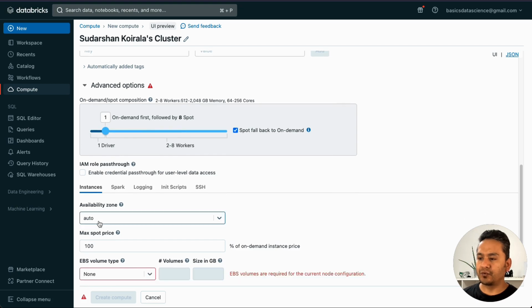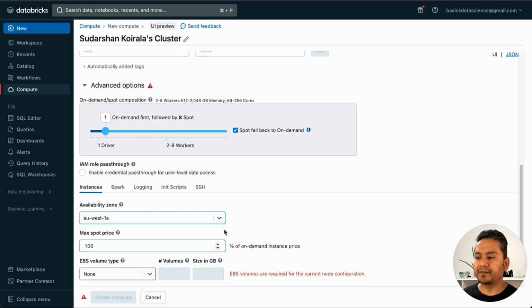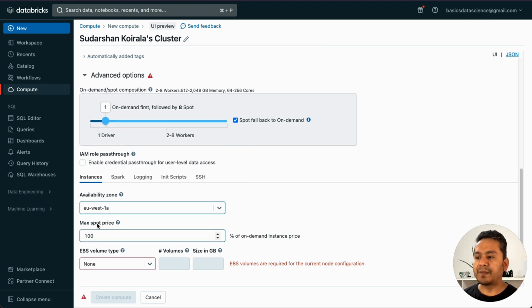IAM role pass through. If you want to have this in a specific region, you can go here and choose, let's say, EU West 1A, and it will just be spawning that cluster, or maybe let's say an instance, in that particular region. In AWS, that is how it works. You can choose the one where you want to work, and there is max spot price. You can provide the price how much you want to go. So 100% of on-demand instance prices, or you can just choose whatever you want.